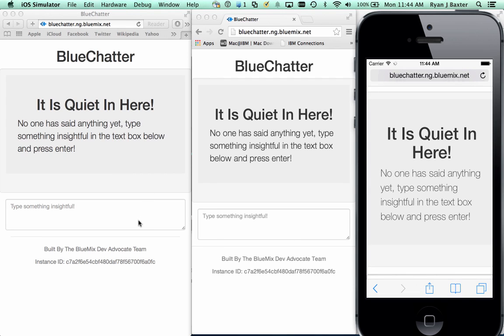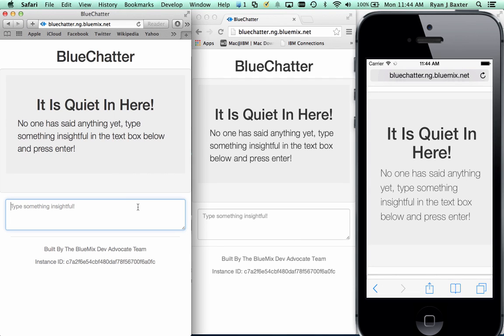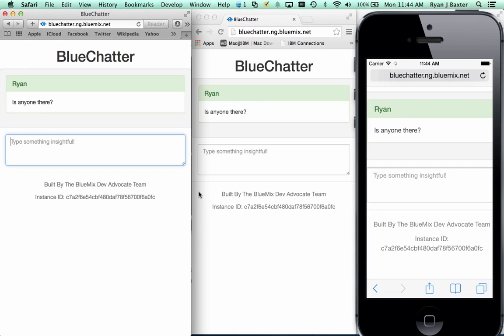Okay, so now you can start typing. So let's see who's around. Say, is anyone there? And we can see that as users type messages, they instantly show up in the various browsers on the various devices.